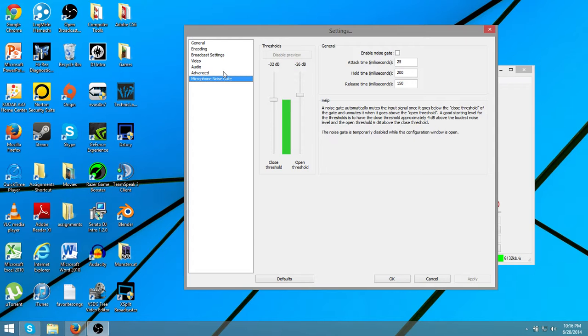And so your microphone noise gate is trying to eliminate background noise. And so you have your closed threshold and you have your open threshold. I don't really know how this works. I'm sorry that I don't. But you can enable it if you want to. I'm not going to do that. Okay. So, click apply and you are done.